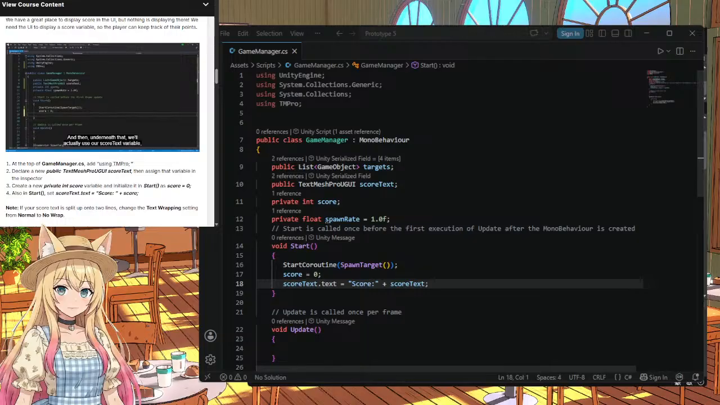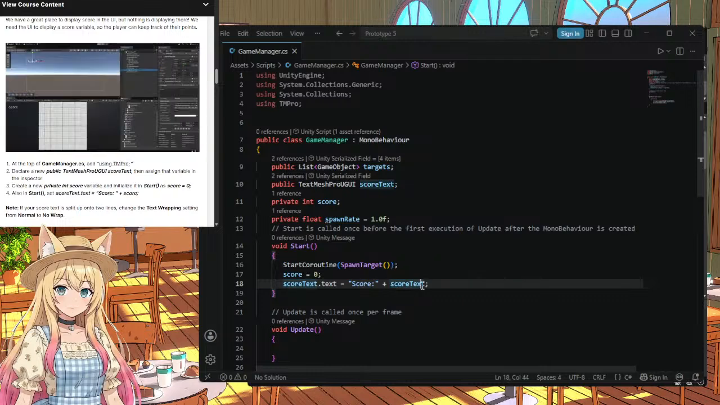And then underneath that, we'll actually use our score text variable. In this case, we actually have to use the text itself. So we actually have to use .text to be able to set the text, and we'll set it to be Score as a string literal, colon, space, and then we're going to concatenate, in this case, our score variable. So as we update the score variable, it should change later. Did they add in the word text here? Or did I?